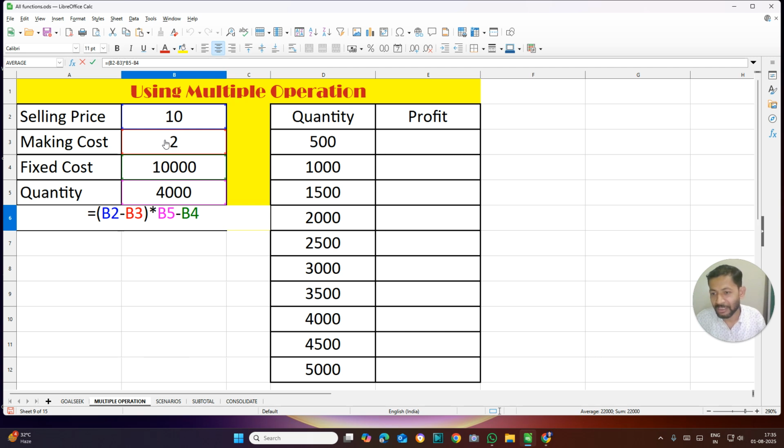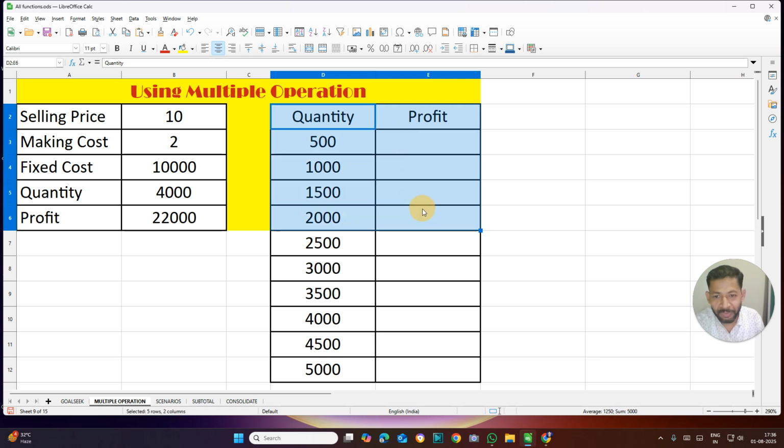Formula is the making cost, within bracket making cost minus selling price, the selling price minus making cost, into quantity minus fixed cost. You will write and enter press, so that its profit it will show. What profit you will get if you will use all this selling price, making cost and fixed cost and quantities values. Simultaneously, if you change the quantity and what profit you will get, so by using the multiple operation formula, you need to select these are the quantities. You need to see, analyze what profit you will get from there.